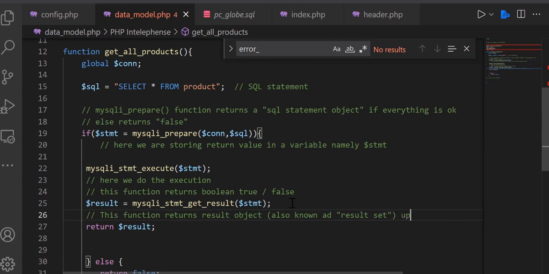Up front, success. Else, what does it do? Returns false.